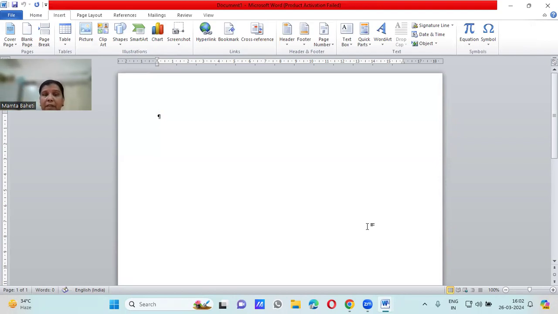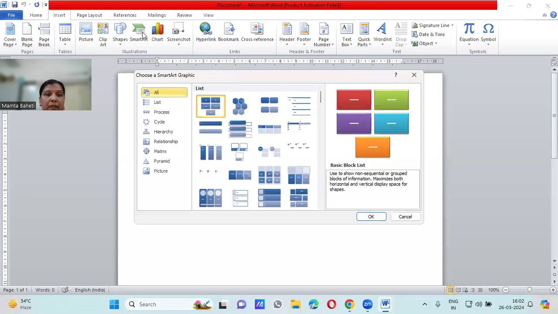Okay. Now, sometimes it is required. Suppose I'm working on certain data over here and I want to create the diagrammatic representation of it. So today we'll be learning SmartArt. SmartArt is workable not only in MS Word, but also in MS Excel or MS PowerPoint. It shows good effects in MS PowerPoint for your pictorial representation.